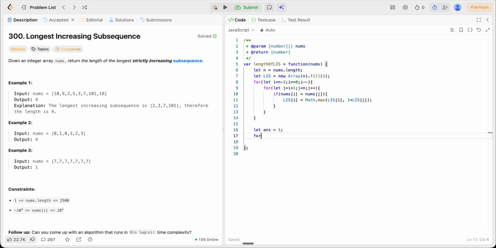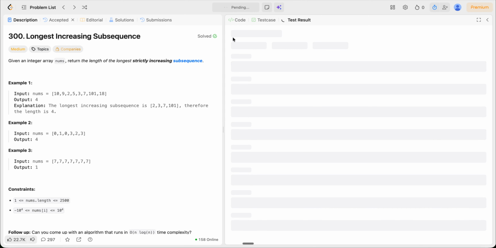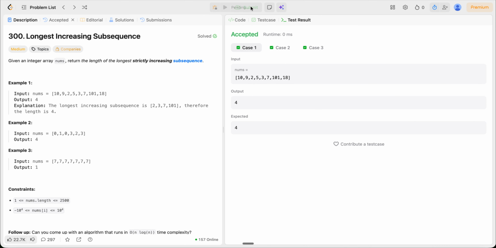And at the end we have to find the max value, so we are going to iterate over the LIS array. Answer is equal to Math.max of answer comma LIS of i. Then we will return the answer. Now let's try to run this. Submit it.